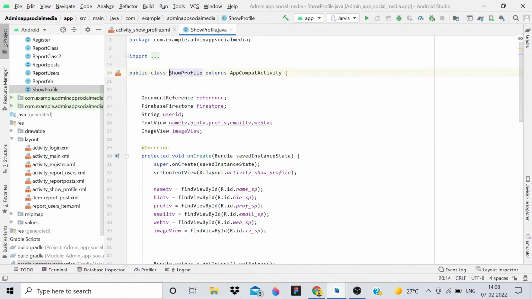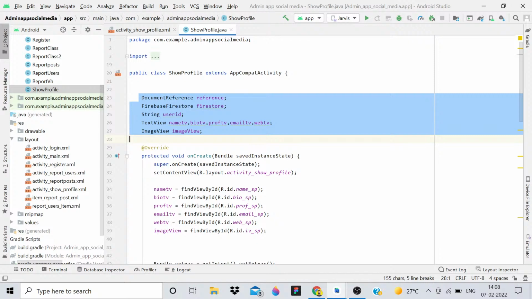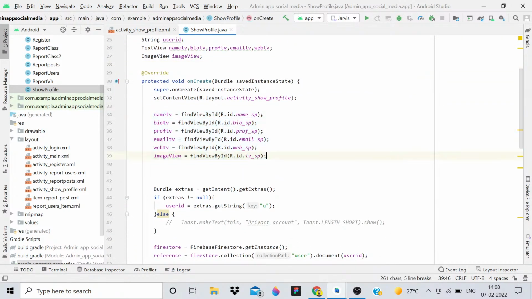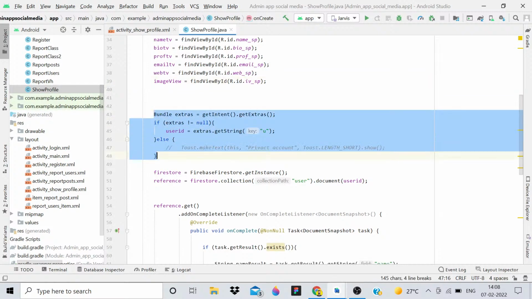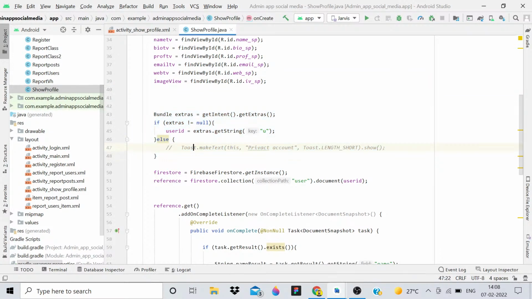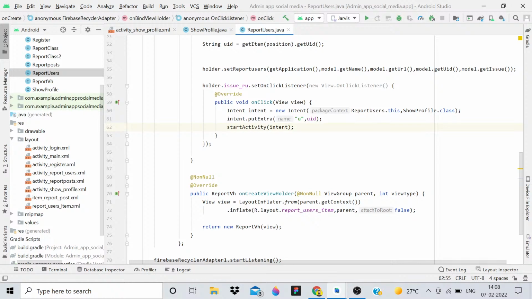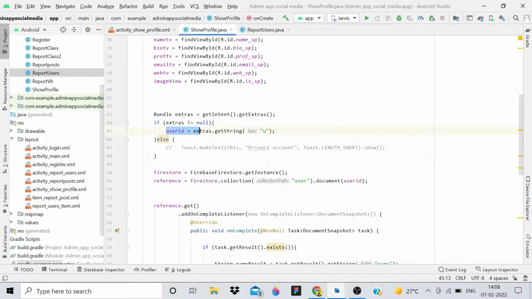Then you just have to open this Java part. Here we have the document reference, Firebase Firestore, then the image view, and then simply the reference for all the children. Here we are getting the data that we are sending from our report users activity. When the user clicks on that, with that intent we are passing a parameter whose name is uid and whose value is uid. In this activity we are retrieving it with get string.